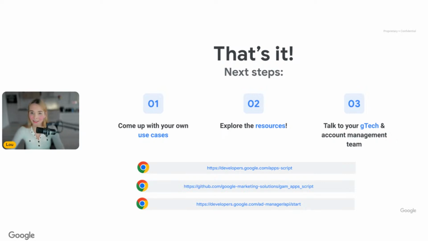Those few slides show how easy it is to build something in AppScript. A lot of things are covered internally, and thanks to the library that we've built, it's quite easy to get started. So here are the next steps for you guys. Come up with your own use cases. Think where AppScript and these technologies can save you time in your day-to-day. Explore the resources, being the AppScript GAM AppScript library, and Google Ad Manager API, and of course this deck.